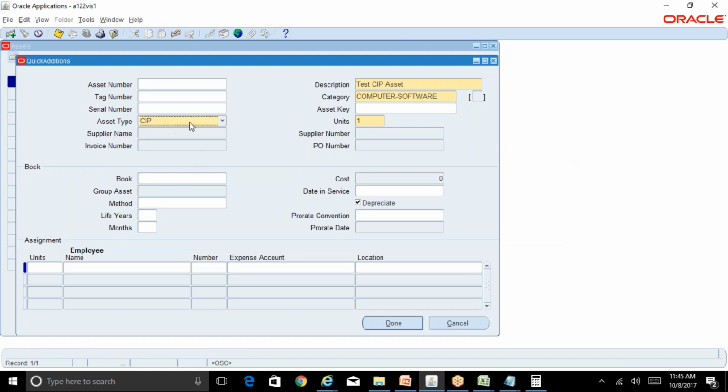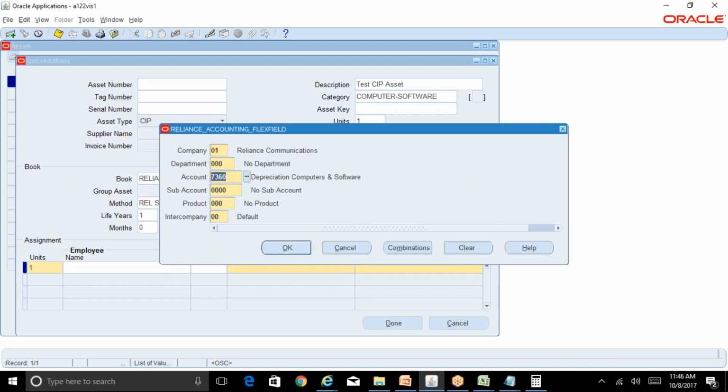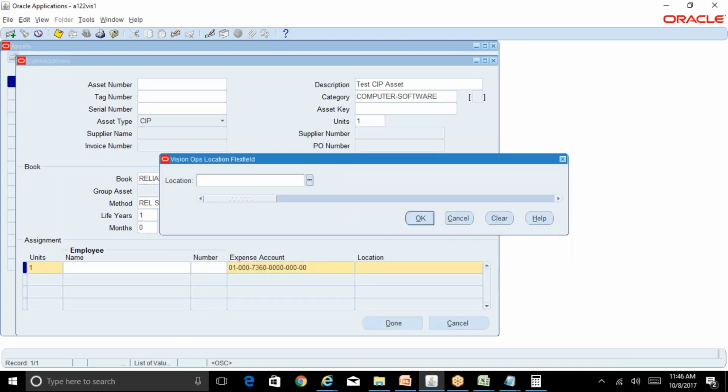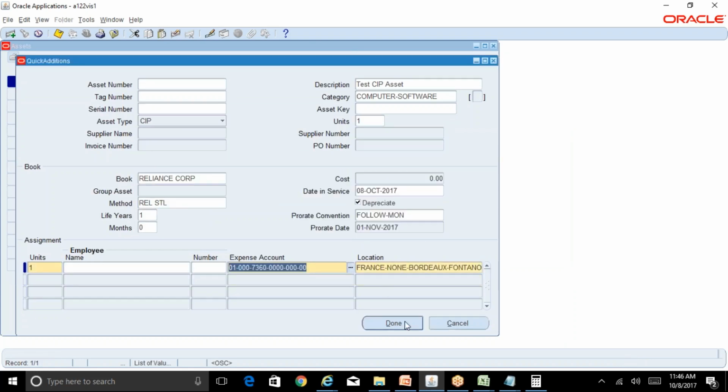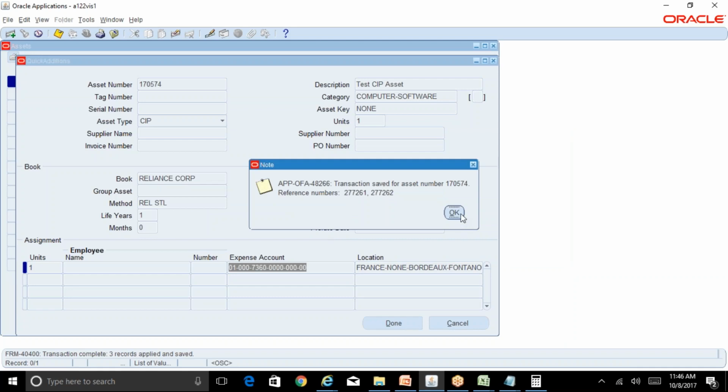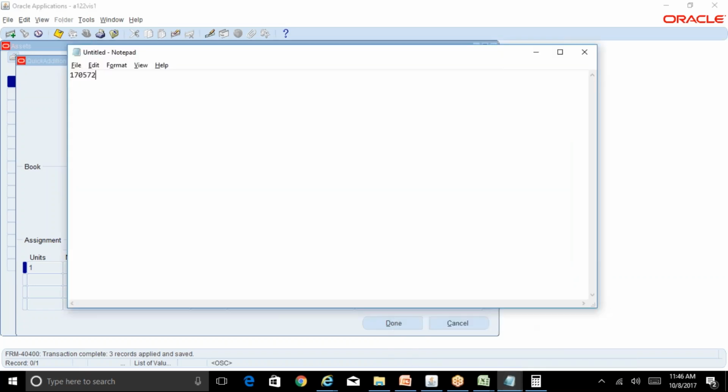As soon as you enter CIP, if you observe, by default it is capitalized. You can enter a cost, but as soon as you select CIP, your cost will be 0. So as I said, the CIP asset should always be created with a 0 cost. Select the book, Reliance Corporate. Location, select some location. 107574. That is my CIP asset.